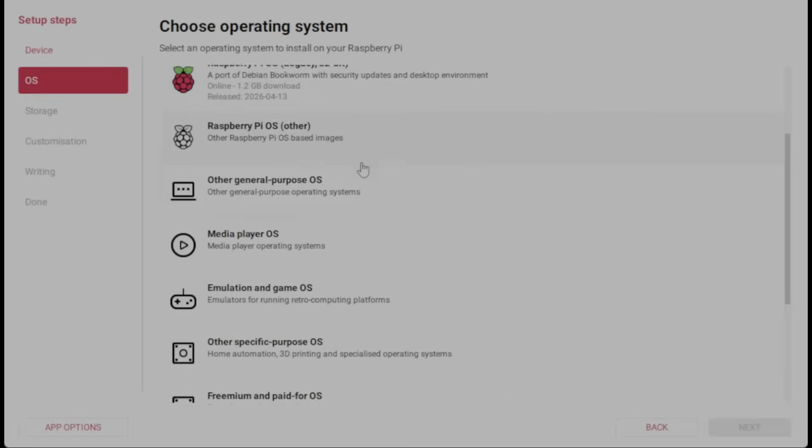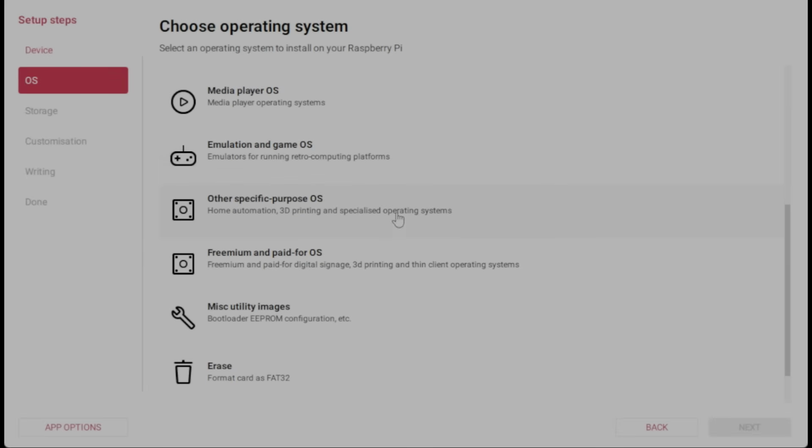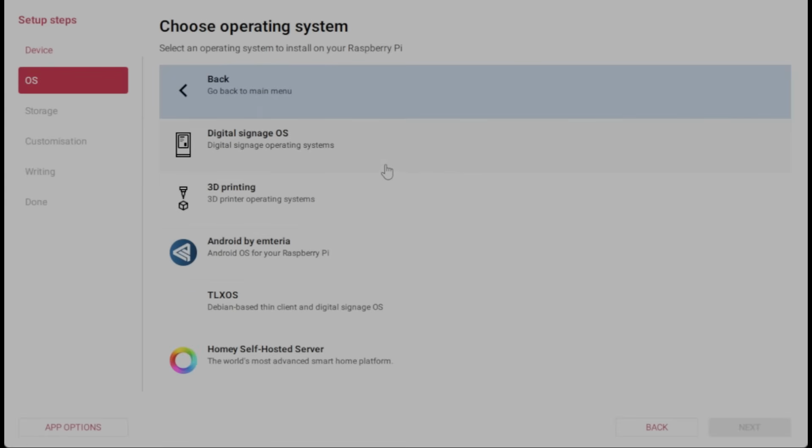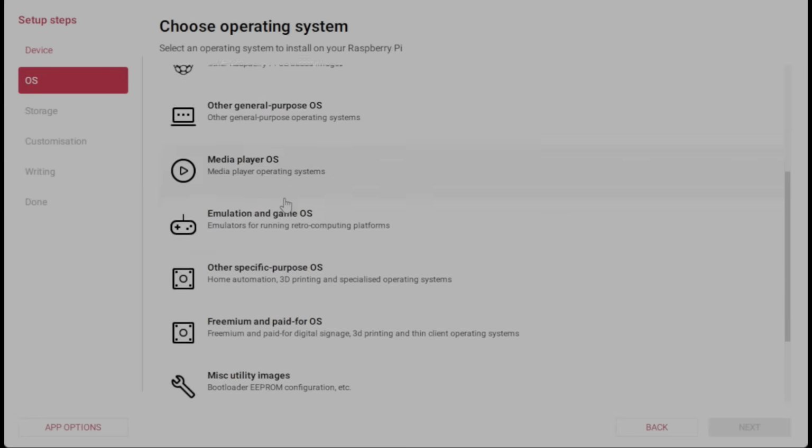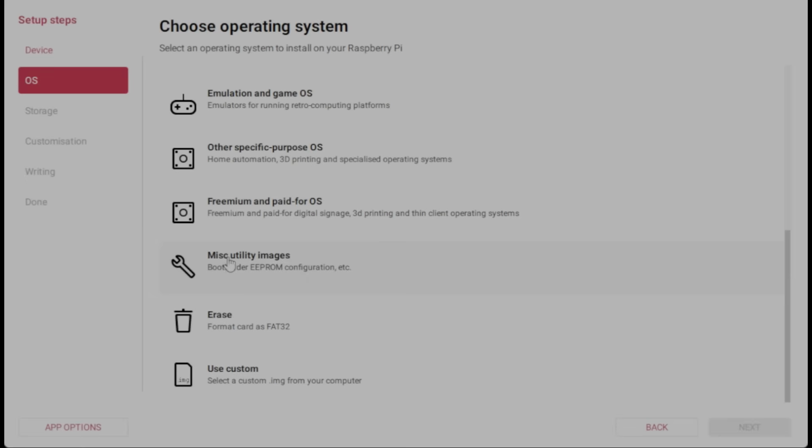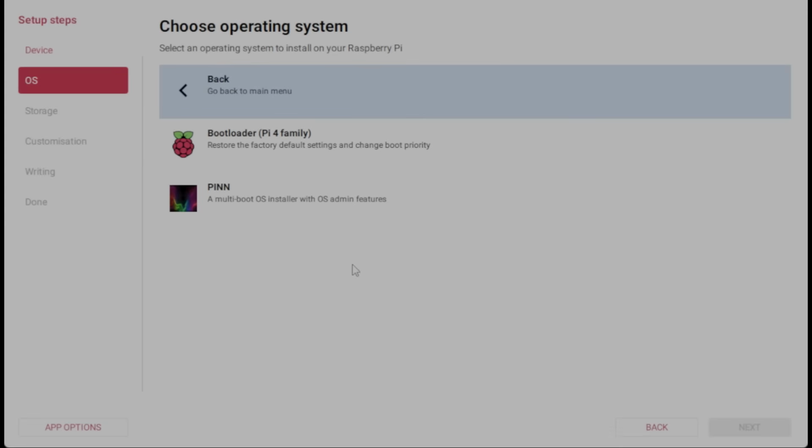Go back again, and then we've got an option for Premium and Paid for OS, where we've got a choice of Digital Signage OS, going all the way down to Homey Self-Hosted Server. Looking for something completely different? Well, if you go even further, we've got miscellaneous utility images. You've got a bootloader option, as well as a multi-boot OS installer.